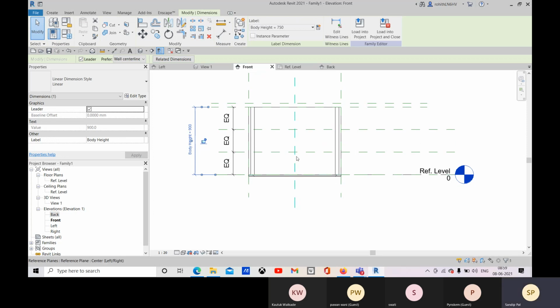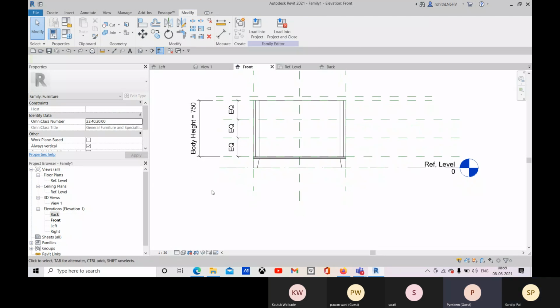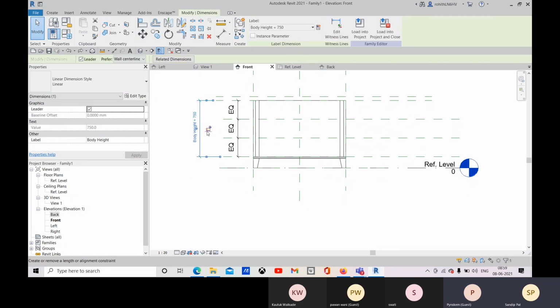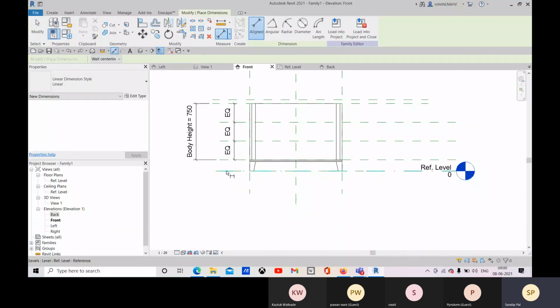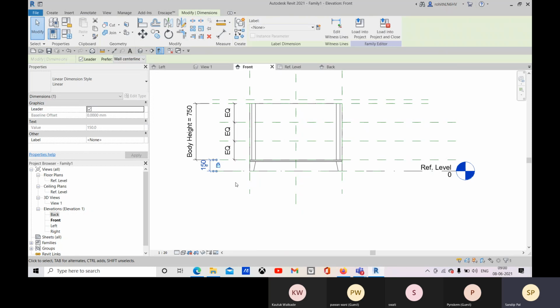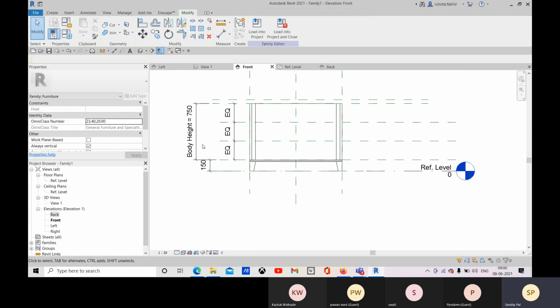Okay, it shouldn't be coming like this. So if we lock it, no, we cannot lock it. If we lock it, it will fix this 750. Cannot lock this. Okay. So what I can do, I can just lock this one. So this one will be fixed. This 150 will be fixed. So I can dimensionally lock it. Cannot assign with the parameter. I can dimensionally lock it.